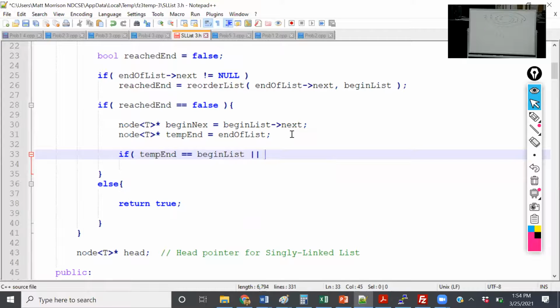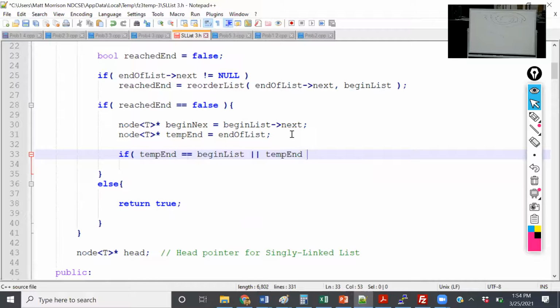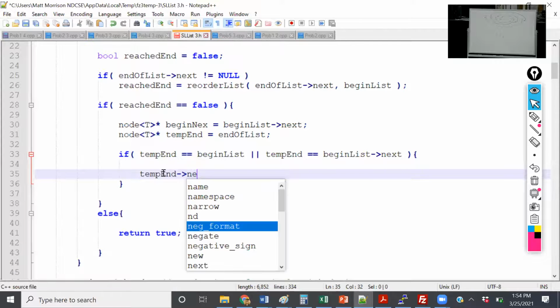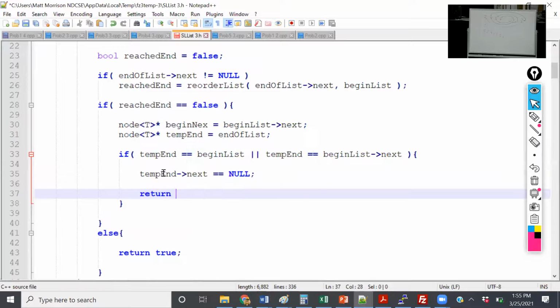Remember I made it even, I have to disassociate the tail. And we have that same case if temp end equals begin list next. And in this case, we actually have to set the temp end next to null. And then once we do that, we can say that we return true.